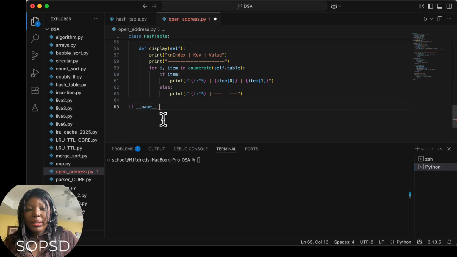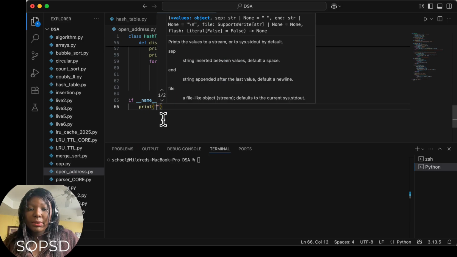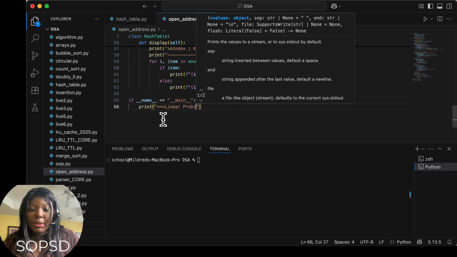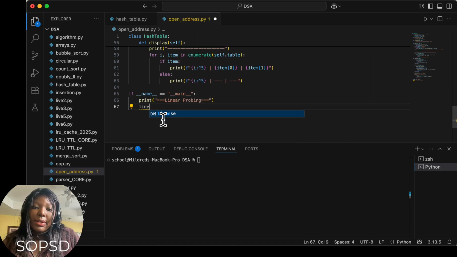So we'll say if name equal to main, we want to now have a nice printout. So I'm printing out a heading, linear probing. I'll try linear probing first. This is just the heading, and then let's create an object of the class, and I'll call it linear ht, and then I'll instantiate the class hash table. I'll provide the size of the table.